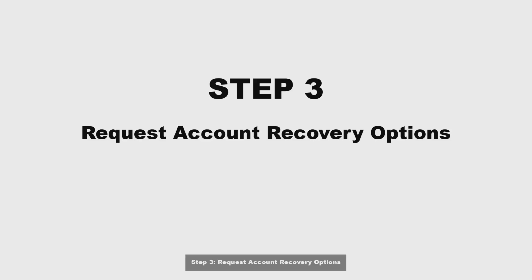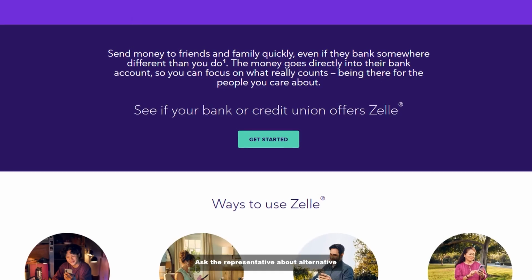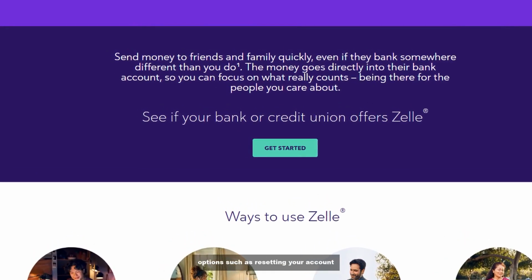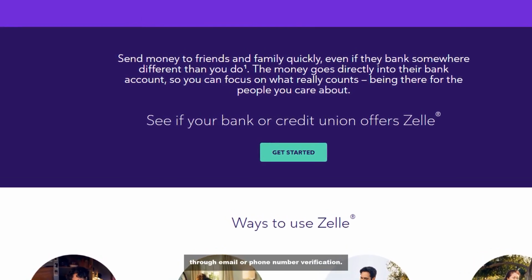Step 3. Request account recovery options. Ask the representative about alternative methods for account recovery. They may offer options such as resetting your account through email or phone number verification.